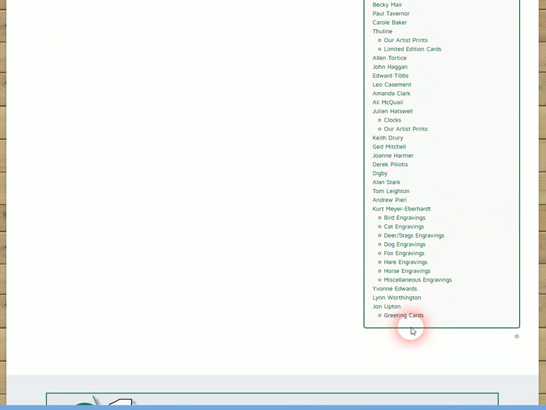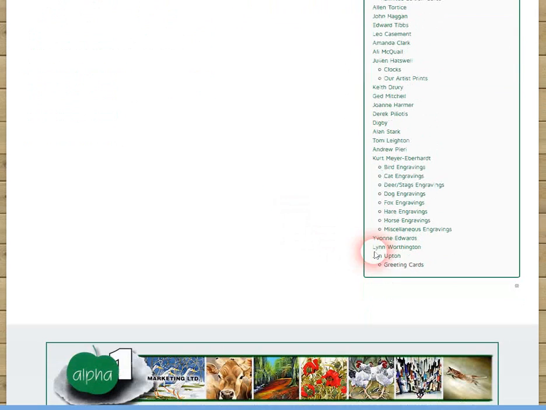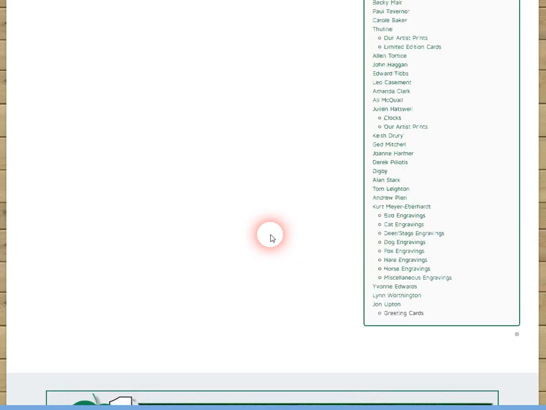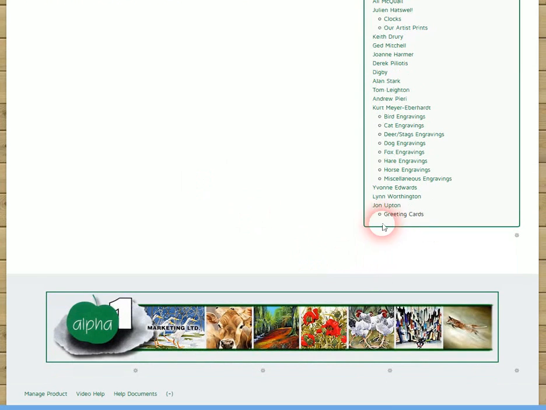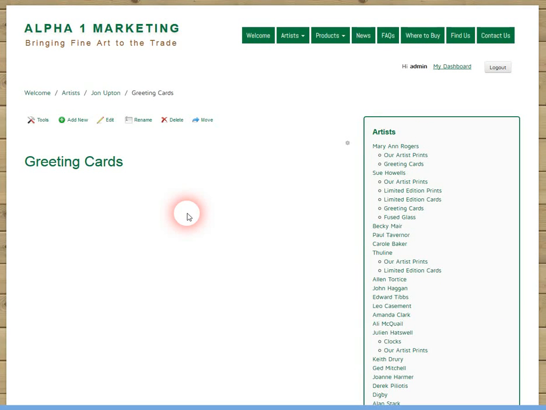So if we go down, you can see we have greeting cards. Now, it's also quite likely that we'll need to add more than one, because if it was a single thing, we'd add them just as a single person. So I'm also going to add that this person does our artist prints.